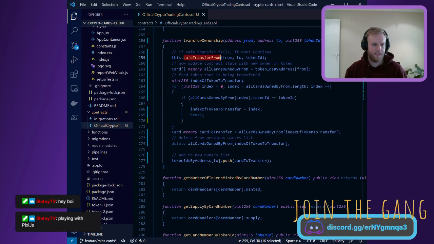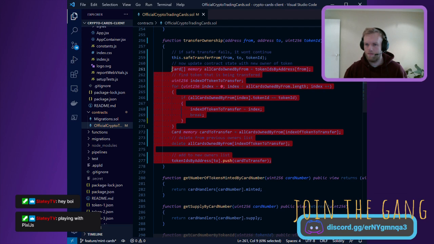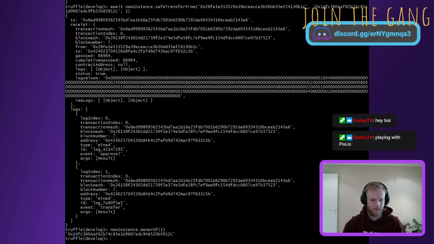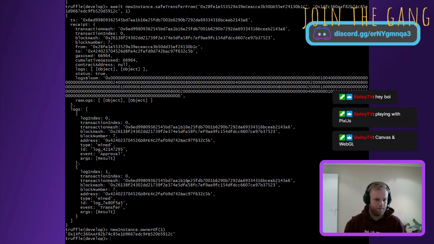Pixie.js. What's Pixie.js? From, to, and token ID. All right, let's do... All right, so we'll go back and recompile everything again. If this works, I'm going to throw up. Ooh, Canvas and WebGL. Nice. Compile.